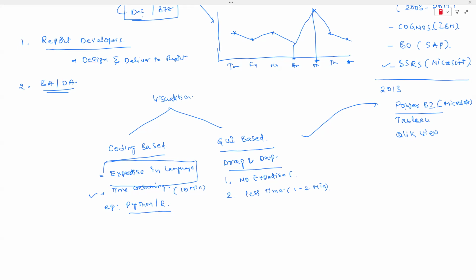But their main responsibility is not only to design the reports, they also do some kind of analysis on the data. So those people also require data visualization skills, but along with some other skills. If you have only visualization skills, you can only become a report developer. But along with visualization skills, if you know how to work with database systems, and you know how to visualize and analyze the data, you can become a data analyst.